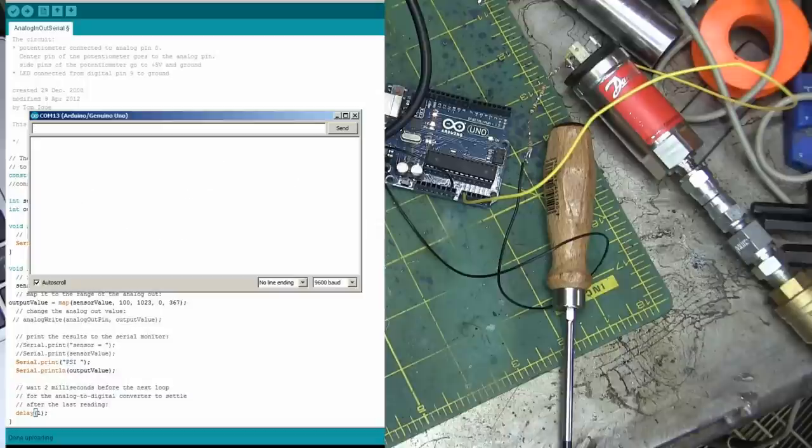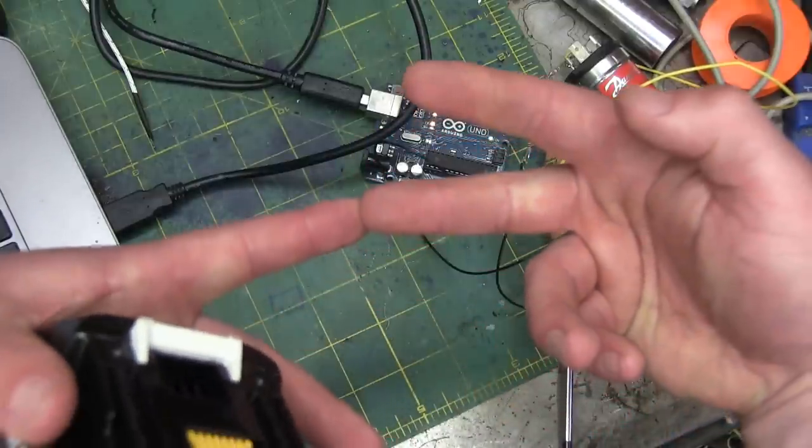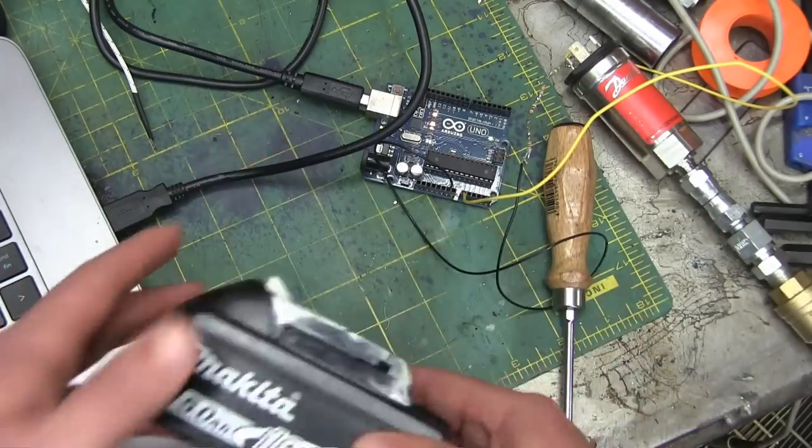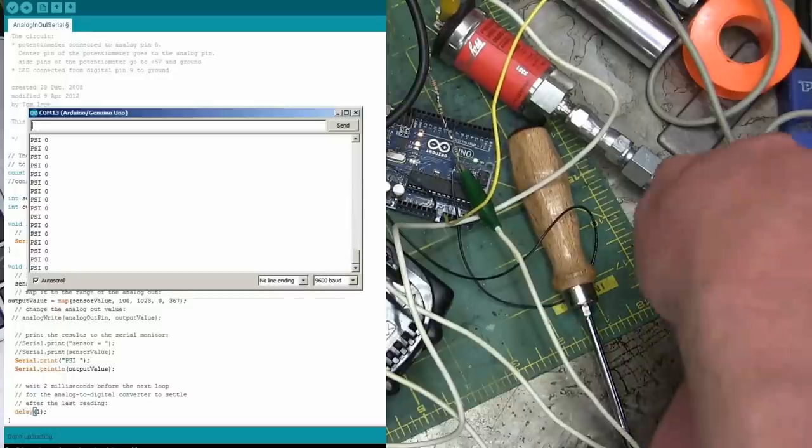Okay, we'll open up the serial monitor, and we can see minus 21 PSI. What the hell's going on? It's because we're not powering the loop. A lot of times you don't have a power supply. As I said, you could do two 9-volt batteries, backed to each other. I'm going to use this, however, a tool battery. So 0 PSI in the gauge.